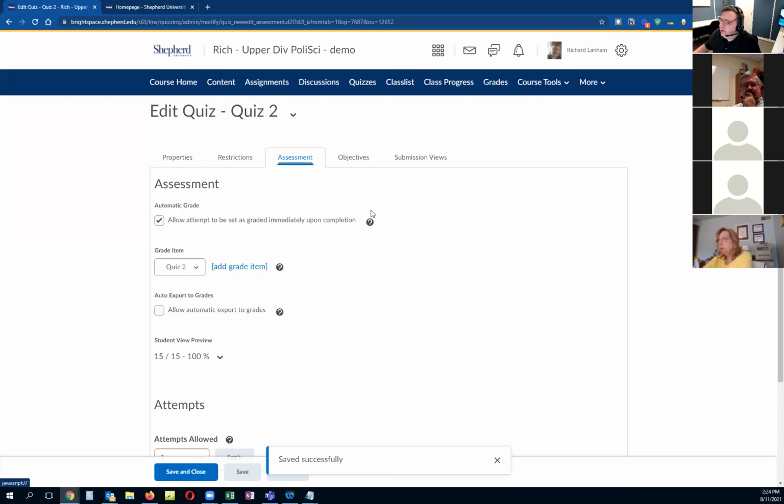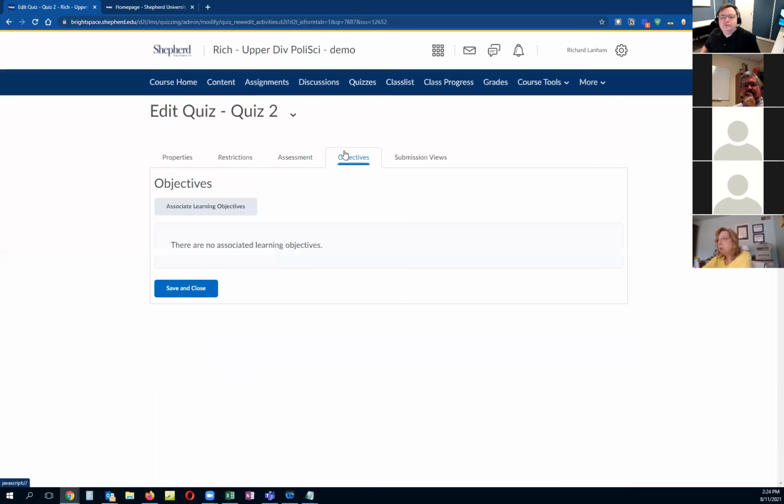So it does have some other areas here. One's called objectives. That's not something we've really researched a lot about, but you can create objectives for your class and see if they have reached those certain objectives. If that's something you want to do, you can explore that. And we're going to learn more about that down the road as we continue to learn more and more about Brightspace.